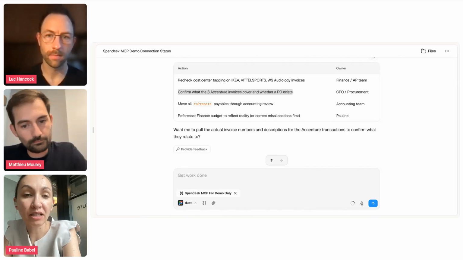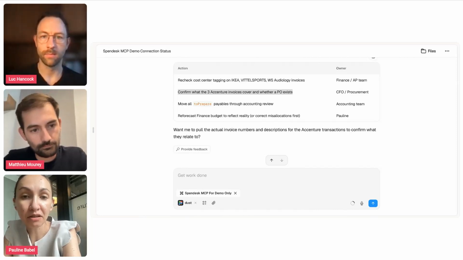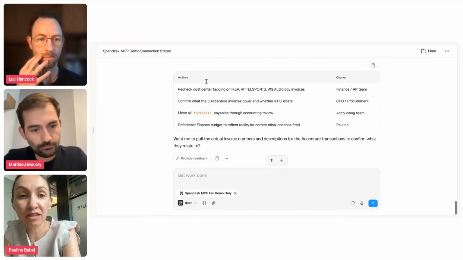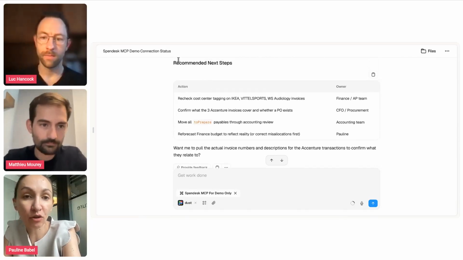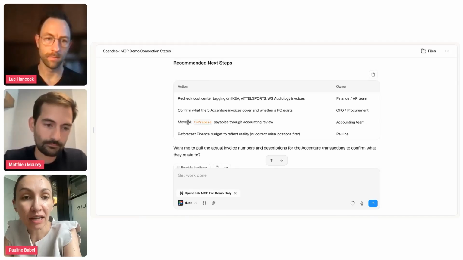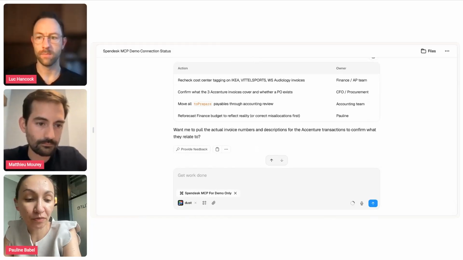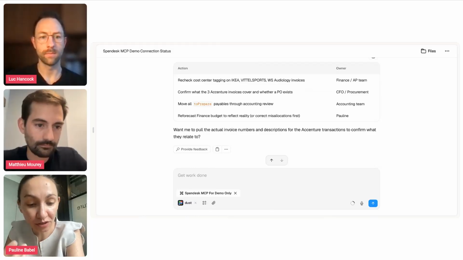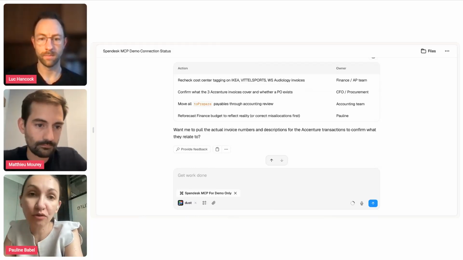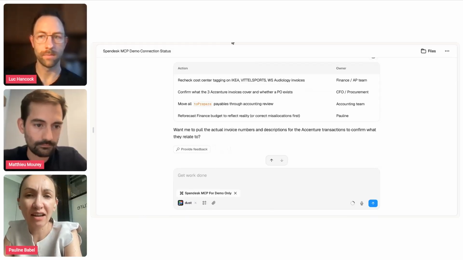So my point is that in a couple of seconds, it can identify exceptions, errors, things that need investigation, and recommended next steps. So for the first use case, which was actual versus forecast, I think it can be pretty powerful.